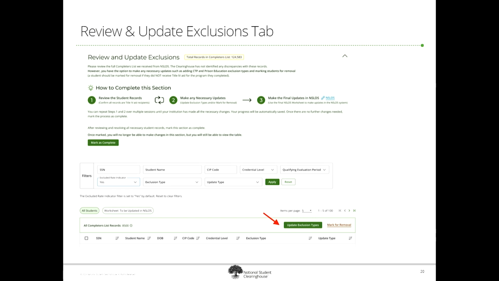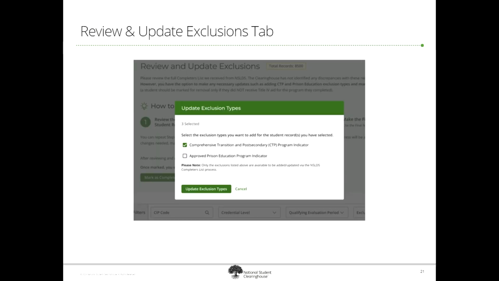Any of those. What they do not have is if the student is in a prison education program or a CTP program, Comprehensive Transition and Post-Secondary Indicator. If you participate in those programs, you would select those students and then select which indicator they're in and update that exclusion type.